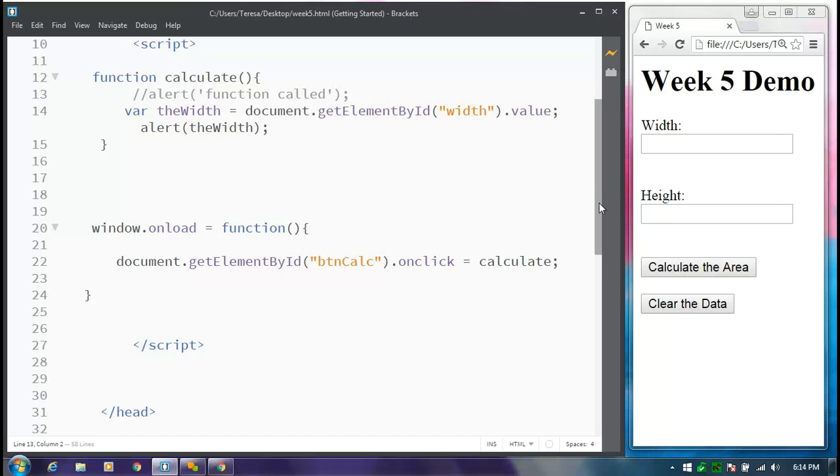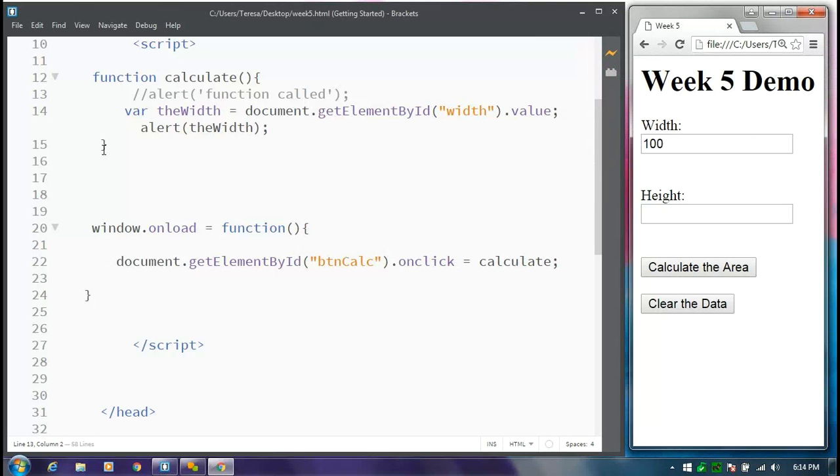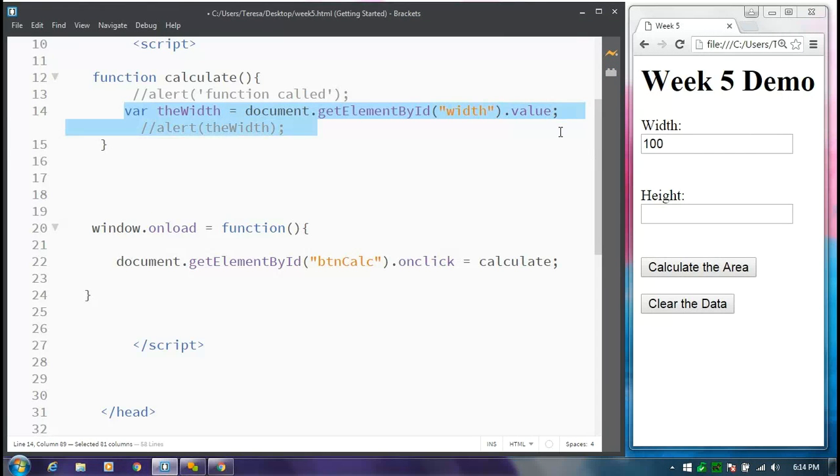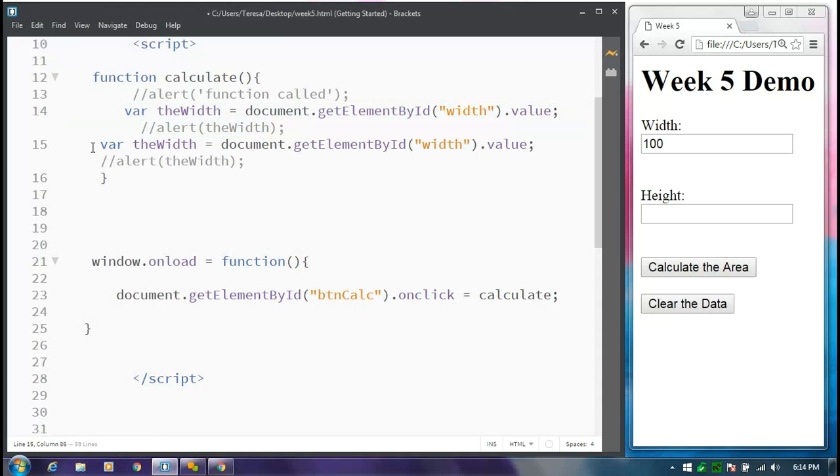All right, so I need to reload this. And if I put 100 in here and I click, there you go. Okay, so I've successfully been able to retrieve that value. All right, let me comment that out. And I can just copy and paste this because it's going to be essentially the same as the other one. Let me just line that up a little bit more. Except this is the height.